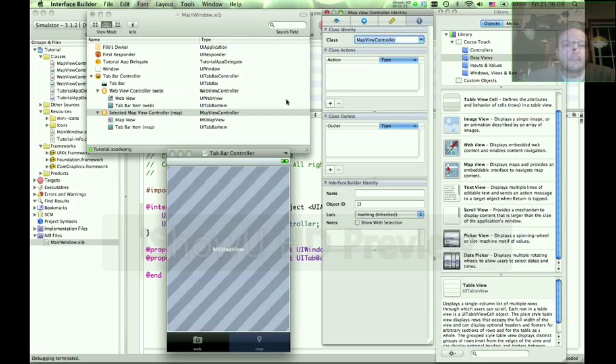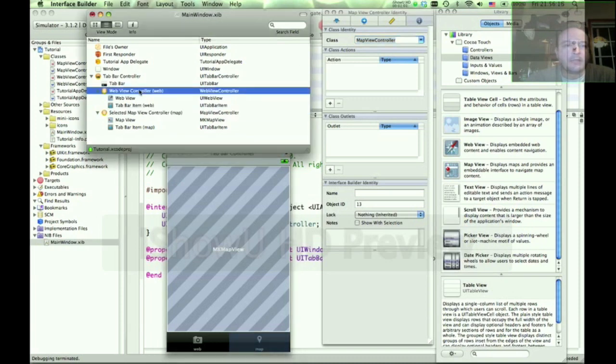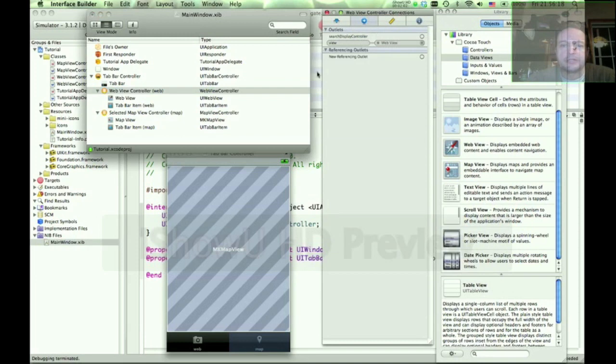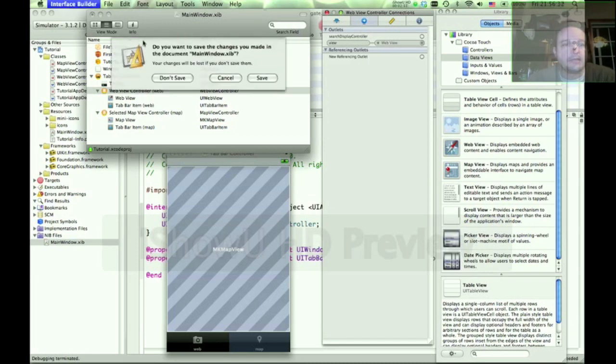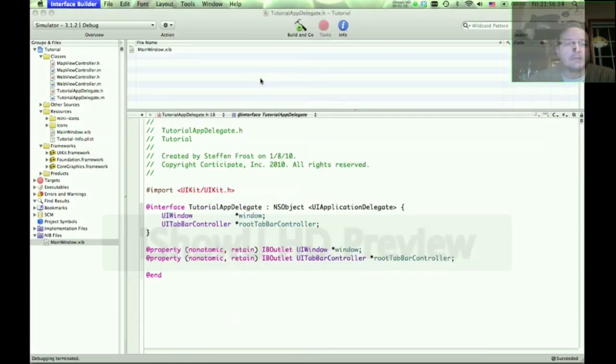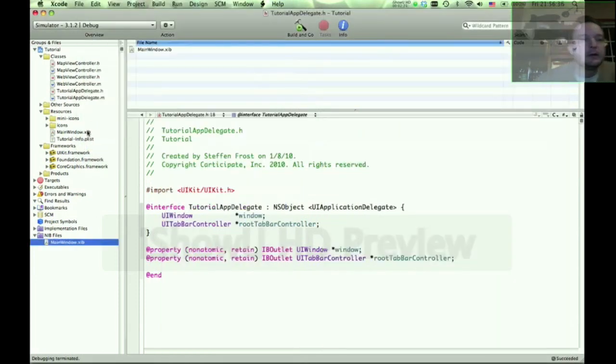All right, so now we have the web view and map view under their respective view controllers, but there's nothing that we can tie that to. So for example, in the connections, there's nothing we can tie the web view to any outlets. So we have to create those outlets, which we will do next. So what I'm going to do is Command Q, which saves and quits Interface Builder.